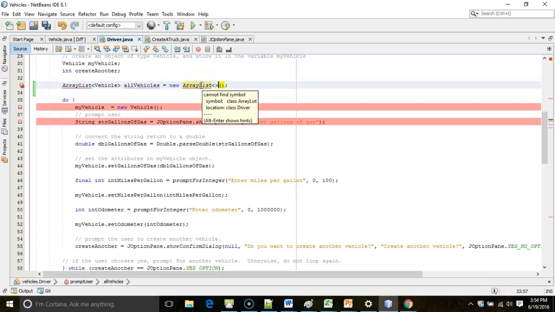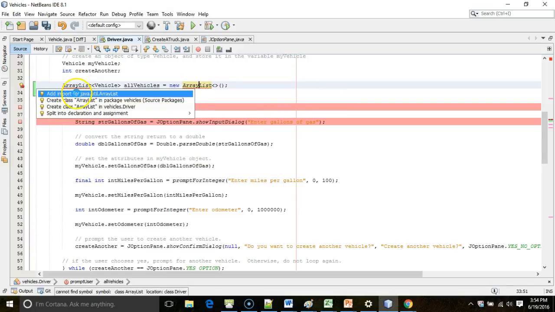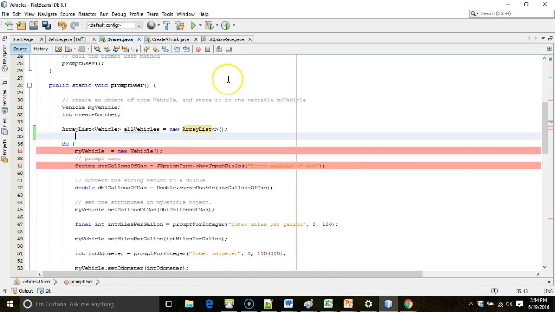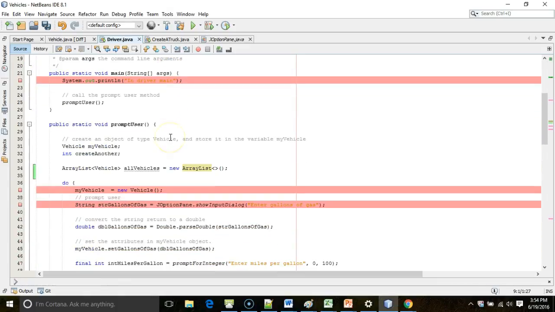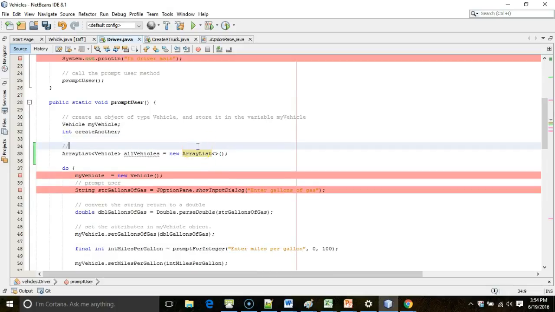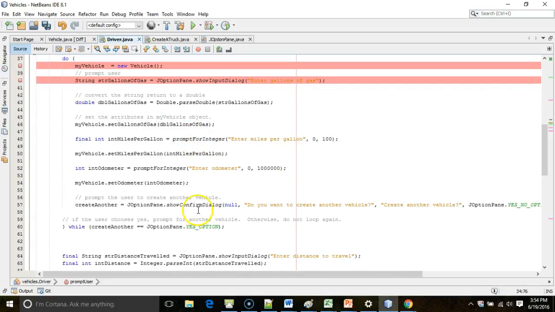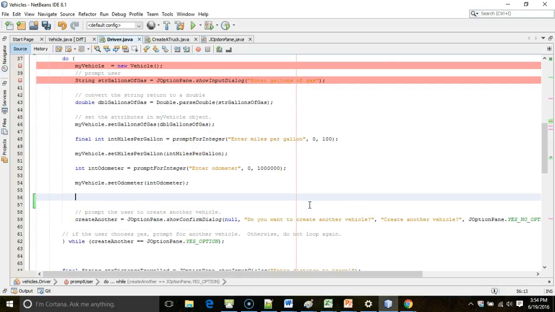Okay, cannot find symbol, that's easy to fix. A simple alt enter and add import will work, and there we go, it finds the array list. And if we take a look up above, it's added an import statement for our array list. Okay, so a comment here, this array list will contain all of the vehicles that we create. Okay, now down below, once I have created a vehicle, I'll put some comments to this effect. Once I have created a vehicle, store it in our collection.